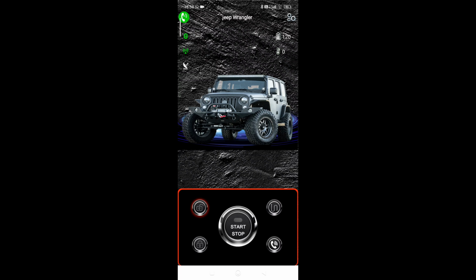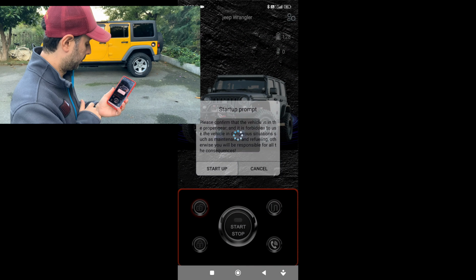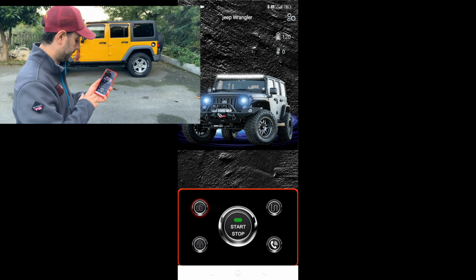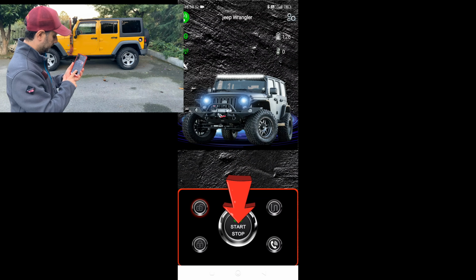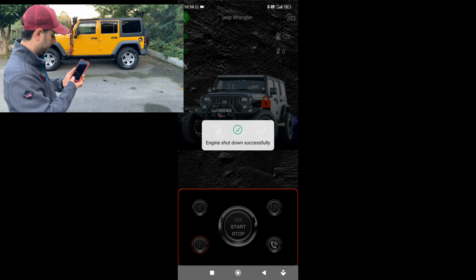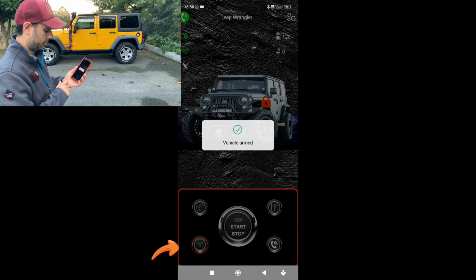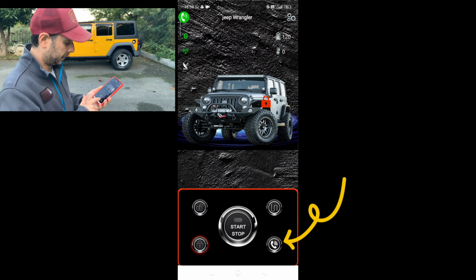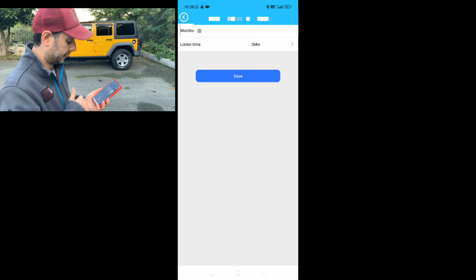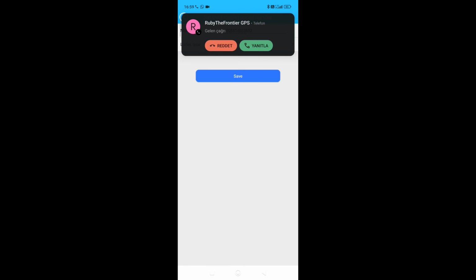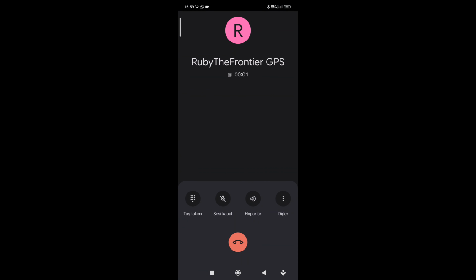Also you don't need a key. If you touch once, it will start your engine. The second time you touch, it will shut down your engine. This button is to lock your doors. This call button monitors your vehicle. You can listen to your vehicle or talk to your vehicle. You have to open settings and enter your number.